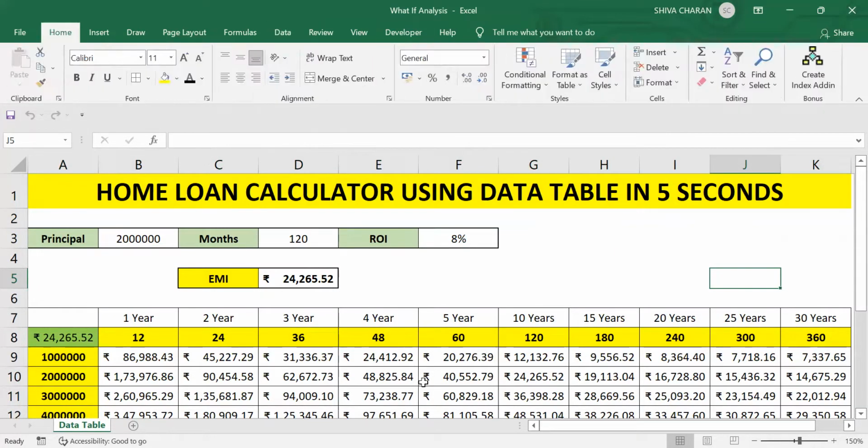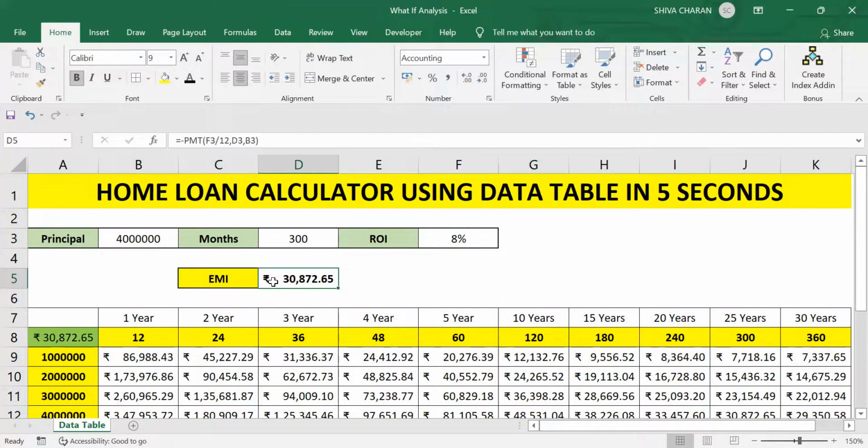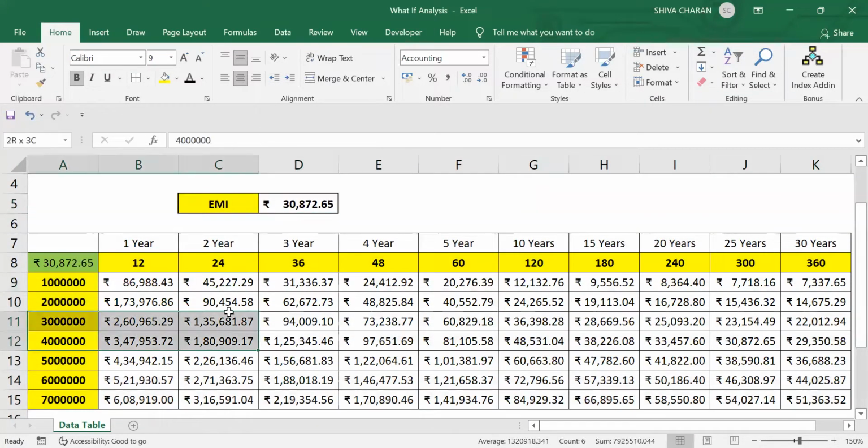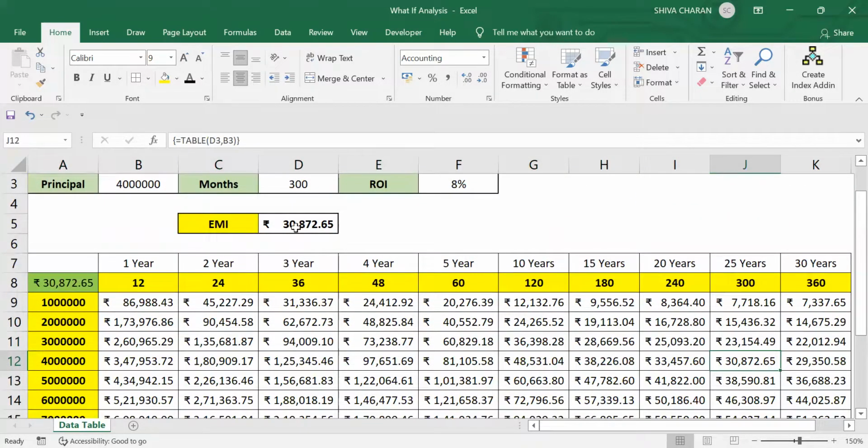Now let's test these values to see if they are correct or not. Let's change it to 40 lakhs as the principal amount and keep the duration at 300 months. And now what is the EMI here? 30,872.65, right? So let's match this with this table's values. 40 lakh principal amount and the duration is 300 months. And what is the value? 30,872. So our values are exactly matching. They are 100% accurate, right?